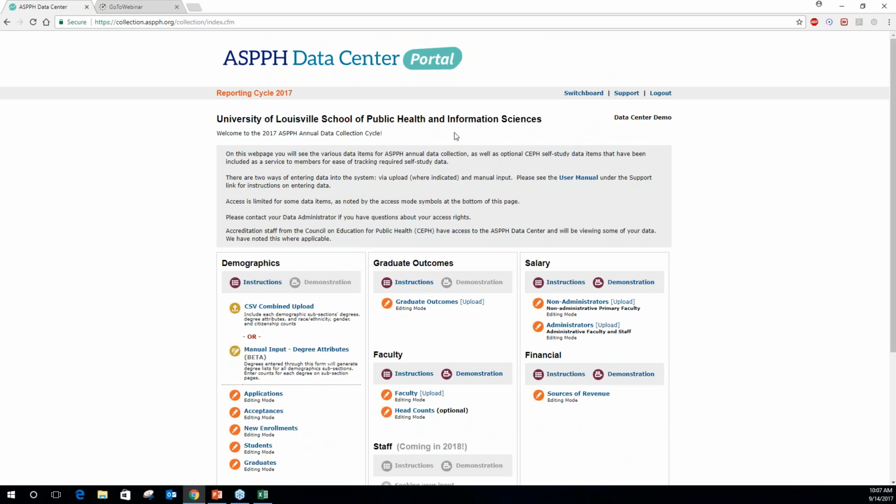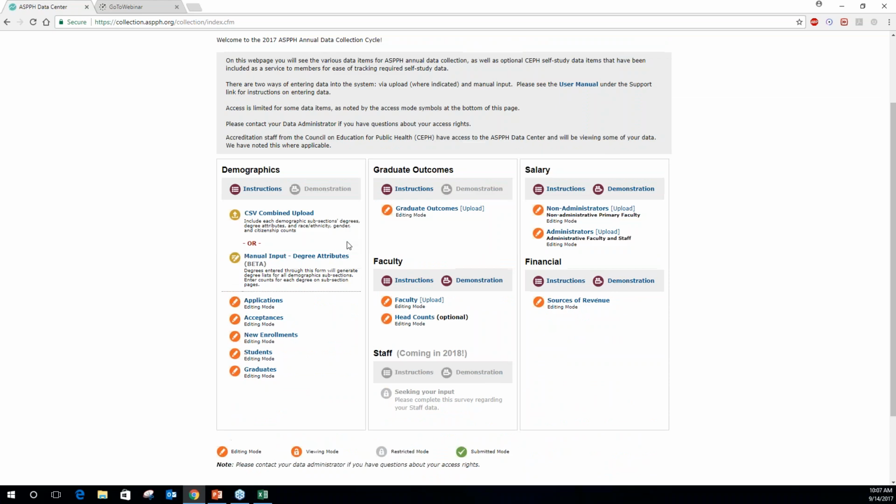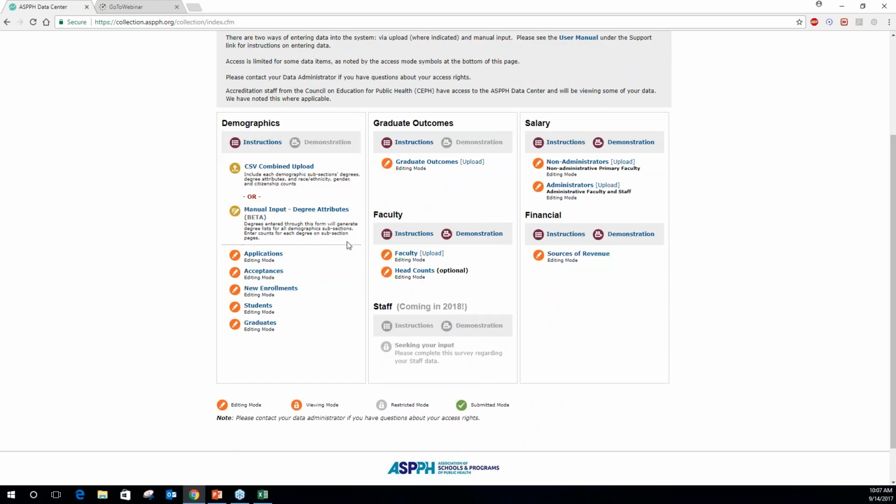So in the gray box here, you are viewing some general instructions. Underneath that are the 5 sections for which we collect data: demographics, graduate outcomes, faculty, salary, and financials. In addition, each section has instructions and video demonstrations that will appear in a pop-up window if you click on the link.